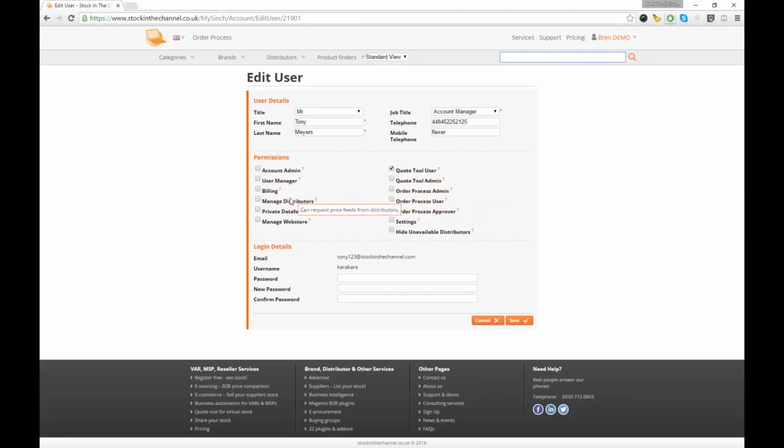The permission to actually plug in additional distributors is called managed distributors, not surprisingly. And there's also one here for managed web store, which is the area that we're going to take a look at next. So only people that have a tick in these two boxes will be able to manipulate the data that is being exported from the system, or in this instance, manage the distributors that are being plugged in to your Stock in the Channel account.